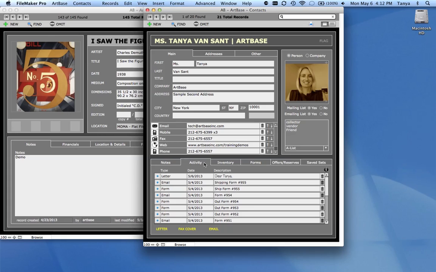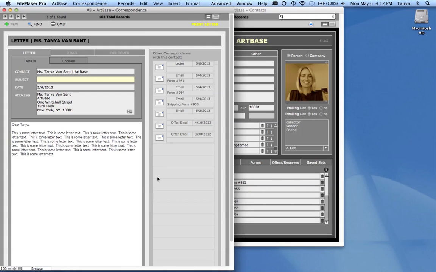For example, every activity that has been done to this person in ArtBase is going to be listed here. That includes every letter, fax, consignment, shipping form, email offer with images attached. Any type of form that has been generated to this person is going to be listed in here automatically. You don't have to type in this area. It just automatically fills it out when you create these things in ArtBase. You can go back to any one of these things just by clicking the dot next to it. It will open it up for you. And then you can close it out.